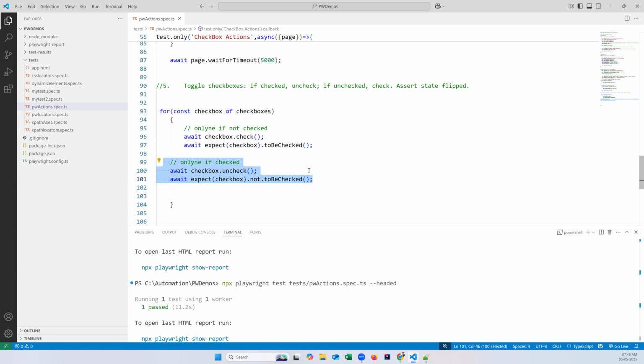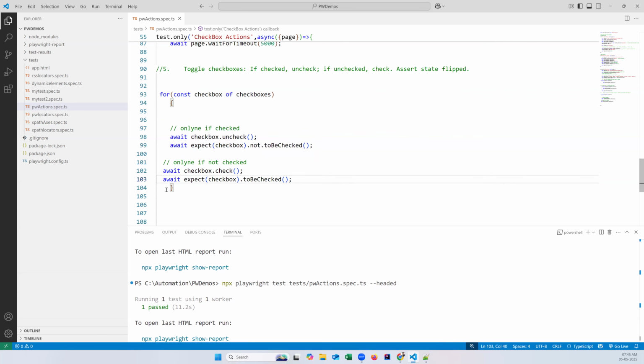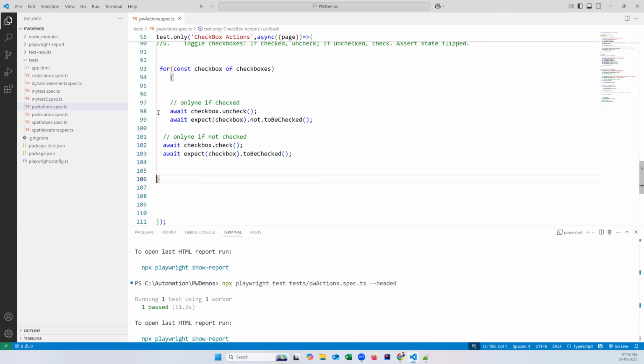Right? But now we need to put one condition. So how can we put this condition? Before executing these two statements, we need to verify whether the checkbox is checked or not. If it is checked, then we need to execute these two statements. If it is not checked, then we will execute these two statements. Okay, I'll keep them inside the block like this. Now, how can we put the condition here? Either these two or these two, first we need to know the status of the checkbox, whether it is already selected or not.